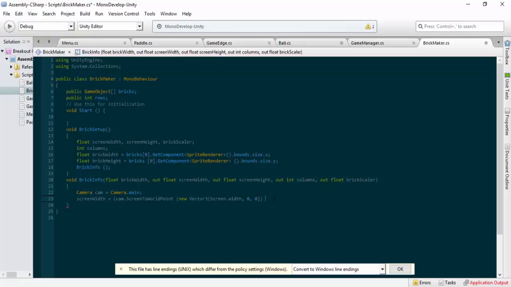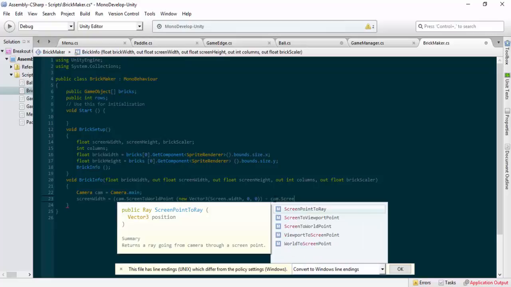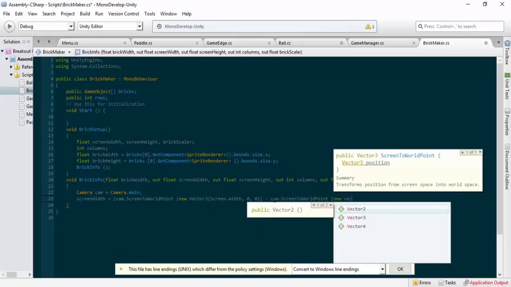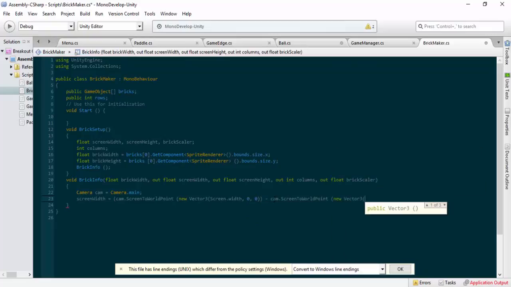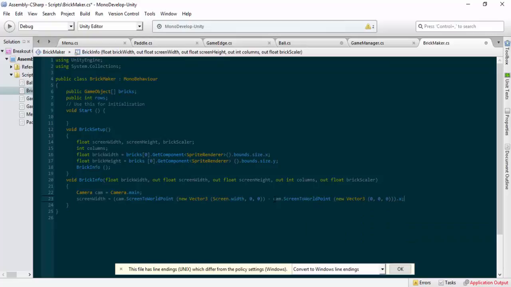And what we're going to do is we now want to minus another position. So cam.ScreenToWorldPoint again. And then same as before, we want to do a new Vector3, and then open some more brackets, and literally just 0, 0 and 0. Don't do more after that. So now we're going to close that, and close that. There we go, that's correct. You have to put .x, because we are just working on the X position here. We're not working on the Y and the Z.